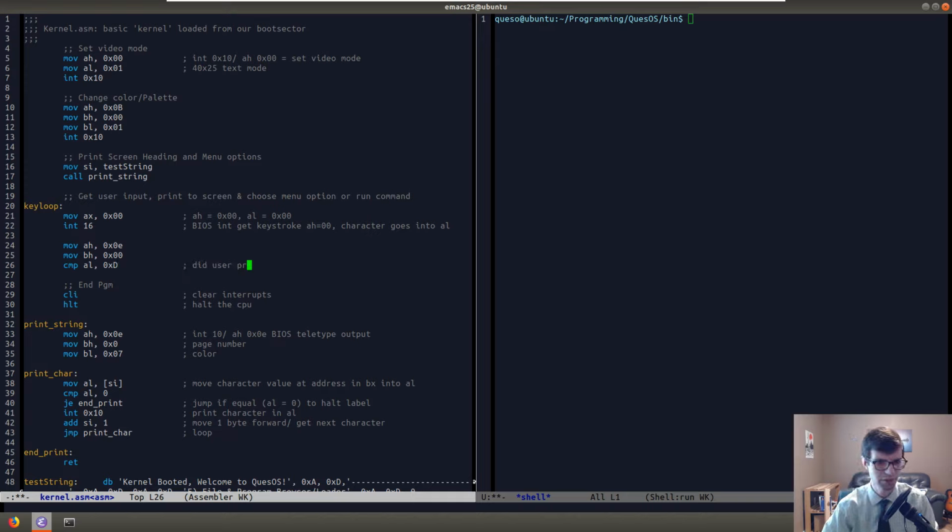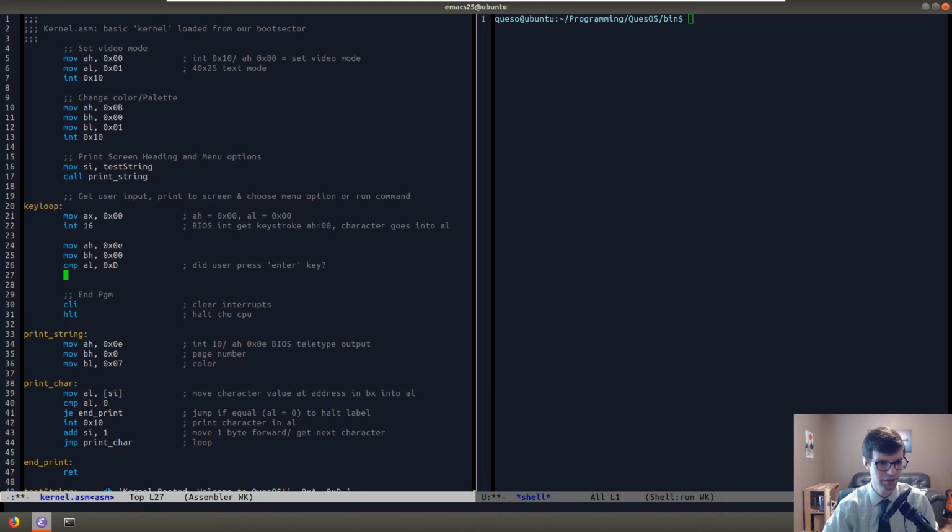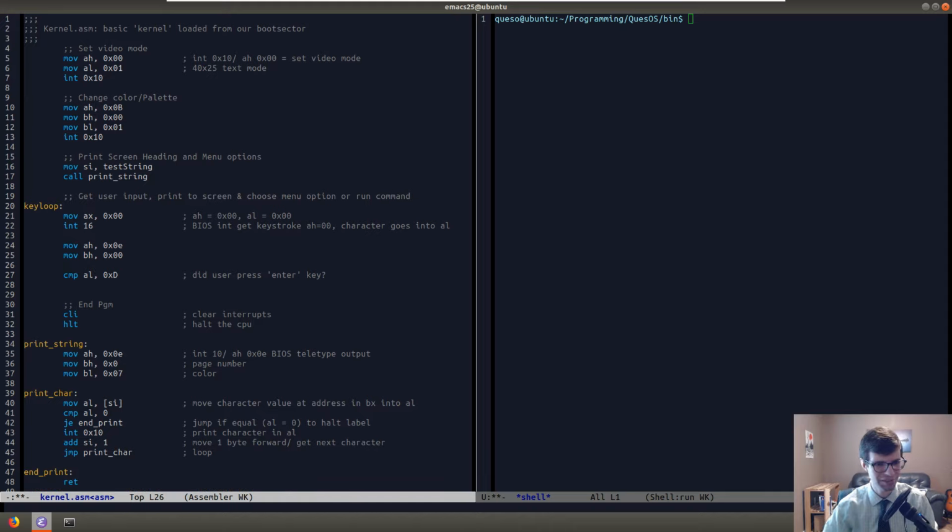Did user press enter key? All right. And if they did, we'll, I don't know. But first, let's print it to the screen. Int 10. All right. Print input character to screen. Okay, and then we'll compare what they did. I guess we can move this after.